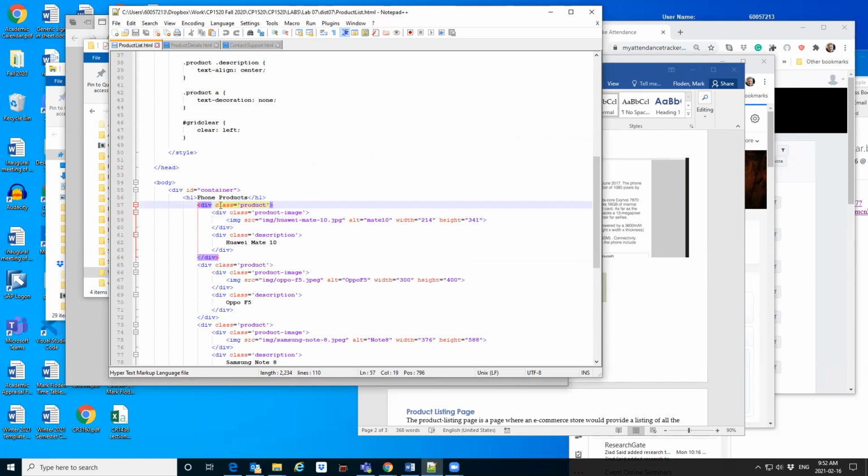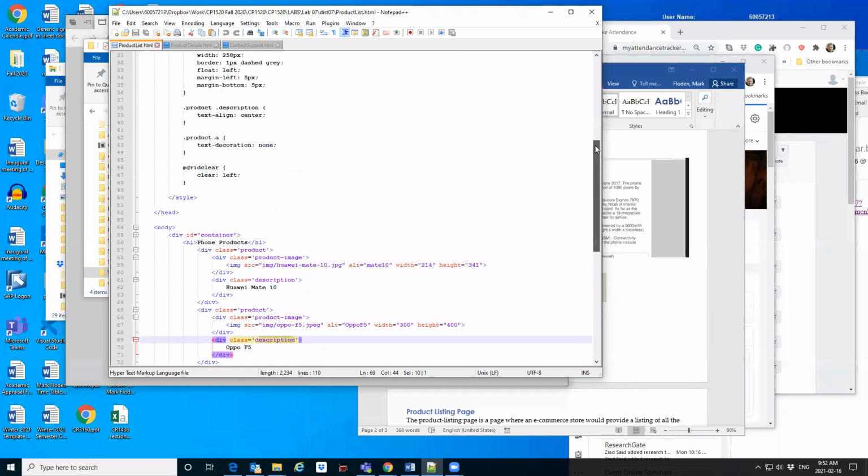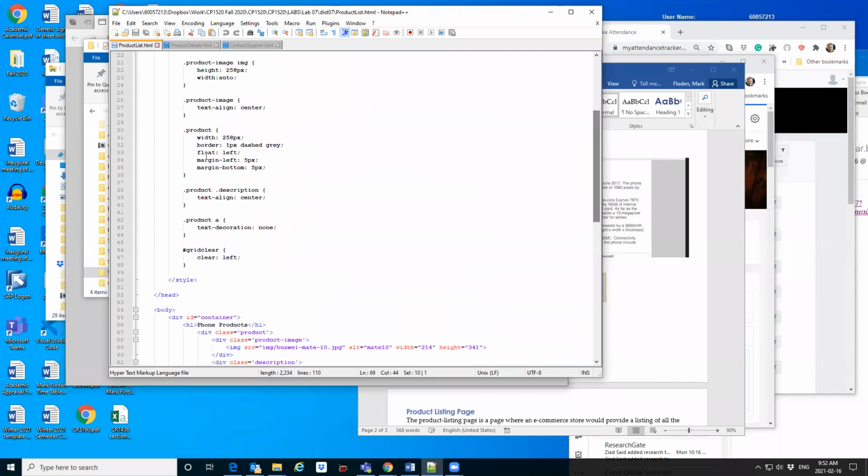Now, why we use classes is because, look, we've got the product class here. Product class shows up 6 times. Each of these bits of code is going to have a product class. Then inside the product class, you're going to have a product image class, and that's going to show up 6 times. And then you're going to have a description class inside the product class. So that means that we can style them just once, right? So we can style the product class, dot product.